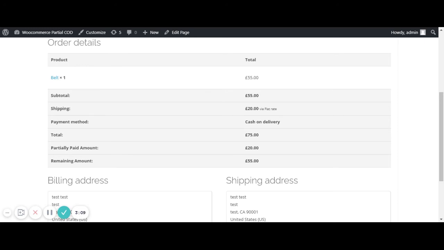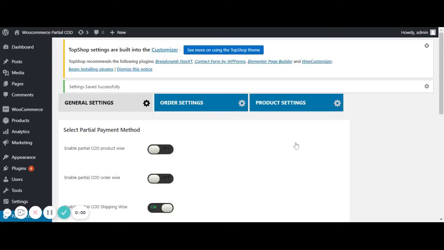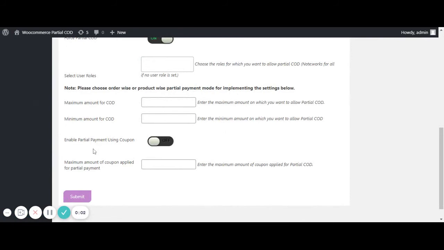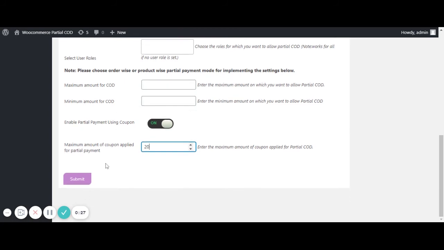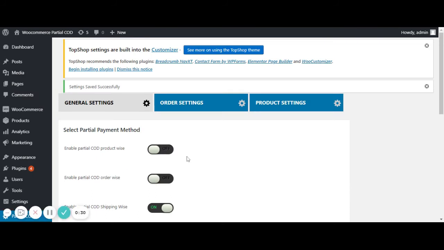Now we will see how we can enable the partial payment using coupons. From here you can enable this functionality, and by enabling it, customers will be allowed to use coupon codes to pay the partial COD amount at the time of placing orders for any product, and the admin can also set the maximum amount of coupon applied for the partial payment. So let's enter the maximum amount of coupon applied for the partial COD. All the settings have been done. Let's click on submit. The settings have been saved.